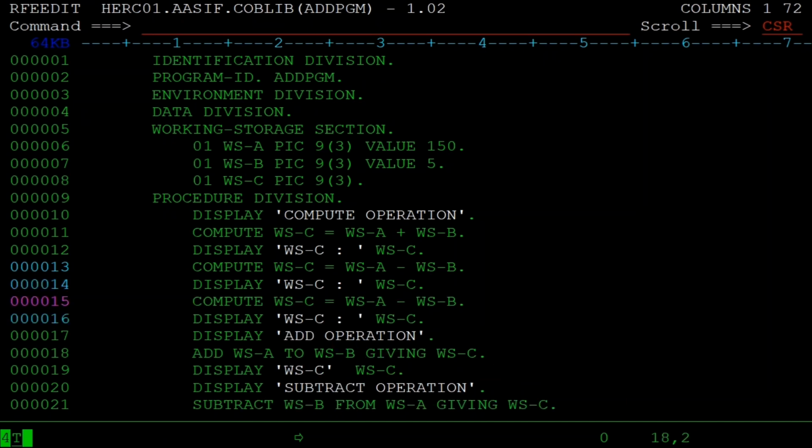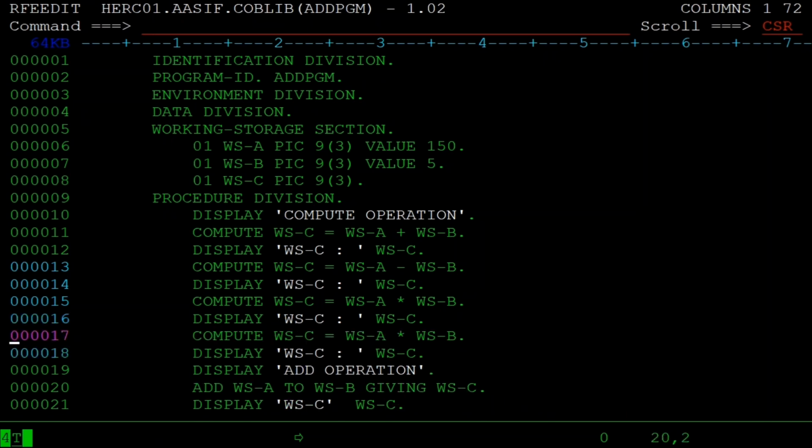Also, we will add multiply. To multiply, we just have to give the star sign. So compute WSC equal to WSA multiplied by WSB. So the answer would be 750. Let's do divide as well. WSA divided, meaning the slash sign, with WSB. So the answer would be 30.